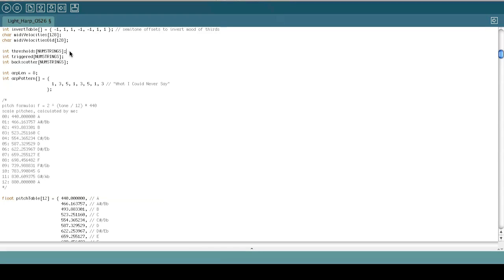Thresholds, these are determined at the time that the system does its auto calibration, and those are analogous to the amount of backscatter that it initially receives when it boots up. So it should be a low number, and basically anything more than that is going to cause a note to be triggered. There's one threshold for each light string. Triggered, this is just a binary yes or no. Is the light string triggered or not?